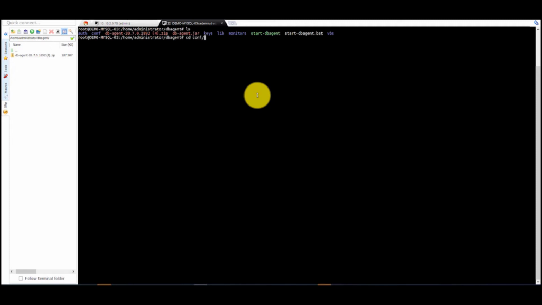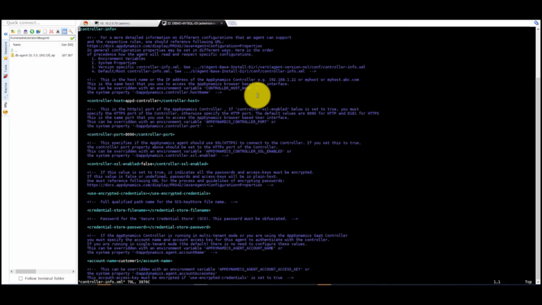Next, we need to cd into the conf directory so we can modify the controller-info.xml file. So we are going to vi the controller-info.xml to get into it and see it.